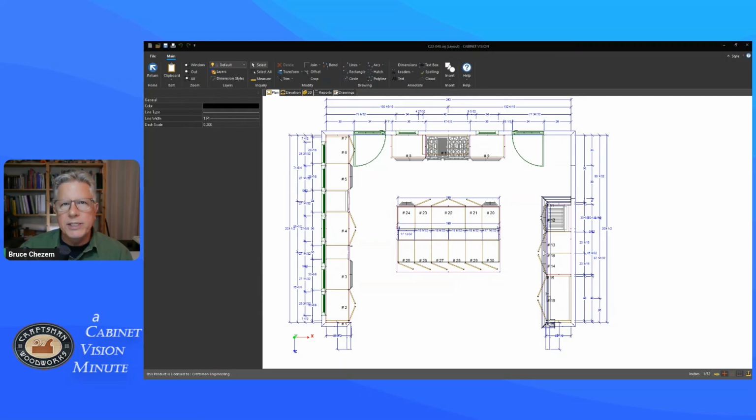What we're going to do is place an island, and I want to talk about a technique that I came up with. I'm sure there's about 4 or 5 different ways to do what I'm about to show you here. Sometimes it's problematic placing an island. How do we do that? I'm going to show you my technique for doing just that today on this Cabinet Vision Minute.